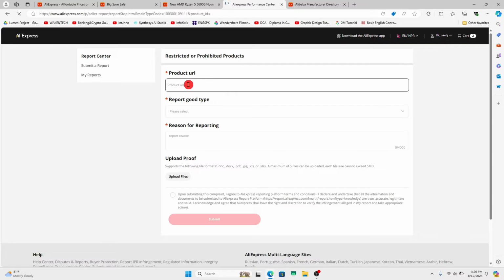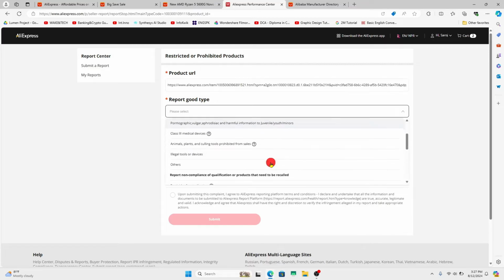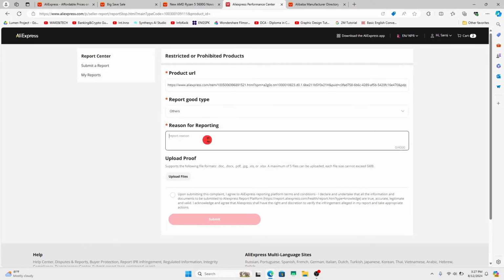Now just enter the product URL of the actual product that you wish to report. Then choose the report good type and then choose the subcategory. Then enter the reason for your reporting within the reason for reporting option. Make sure to include as much detail as possible to justify why you are reporting this ad. If you wish to upload an image, you can also click on Upload Files to provide the proof.